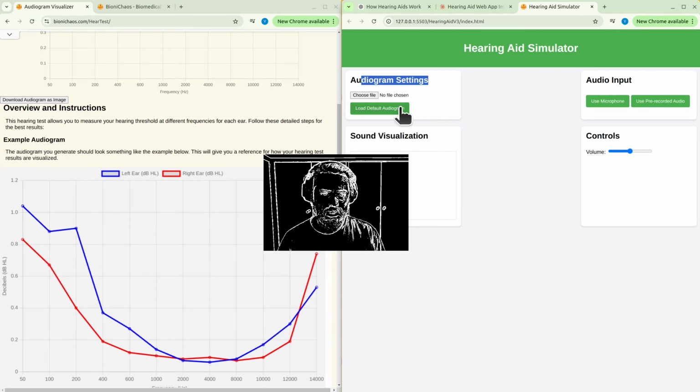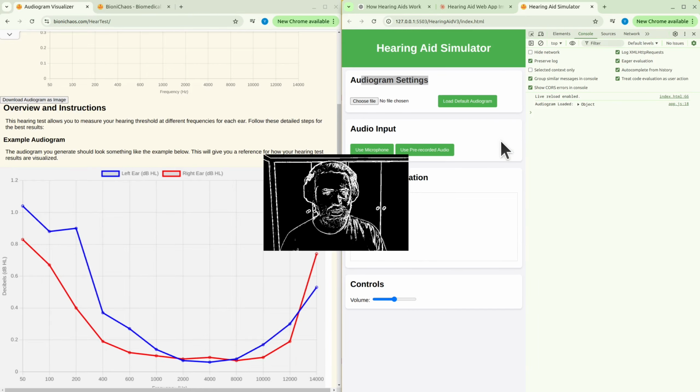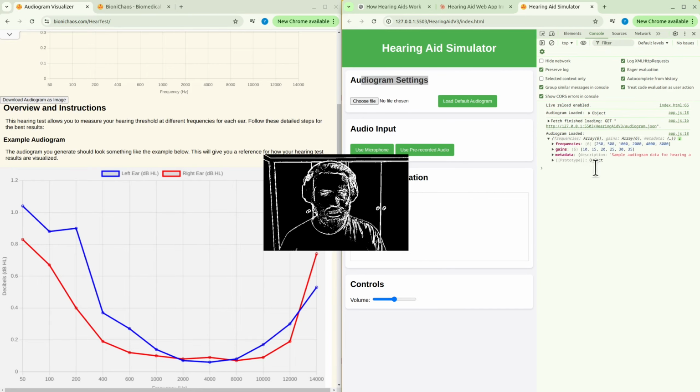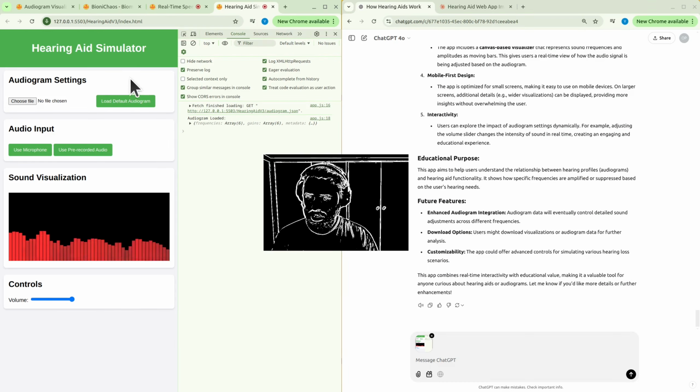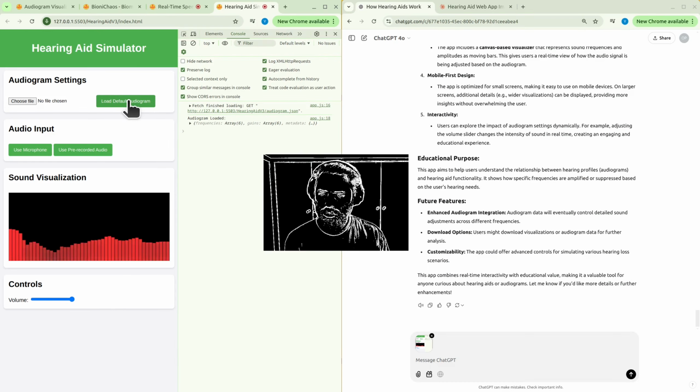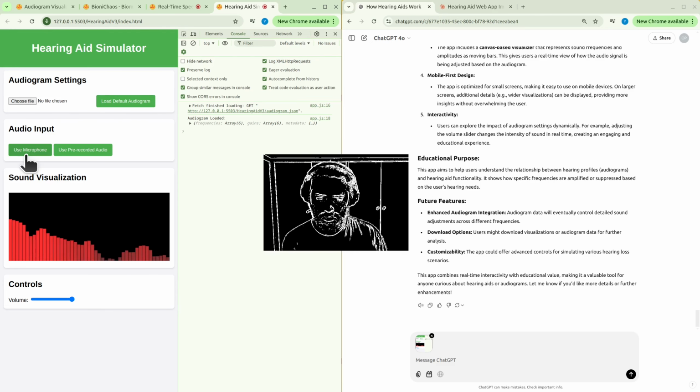Okay, can load default audiogram. Let's see if I get any errors. Okay, so the default audiogram was loaded. Eventually you'll be able to also select your own audiogram as well. Now we don't have sample audio yet, but we can use the microphone. Okay, that looks promising. Everything seemed to work correctly. Supposedly the default audiogram was loaded. We're able to use the microphone.